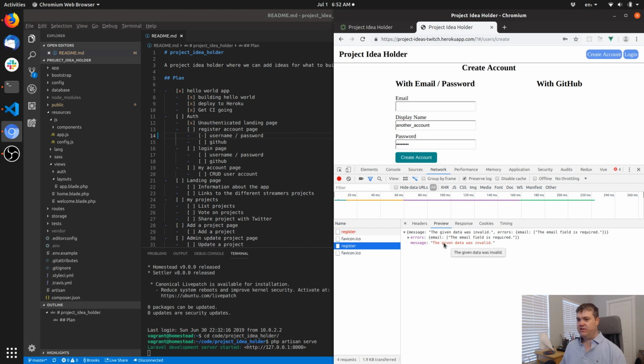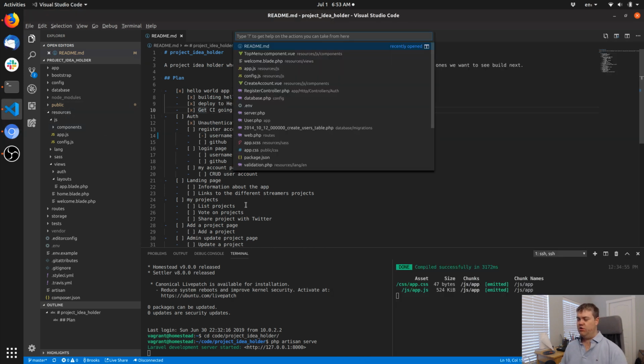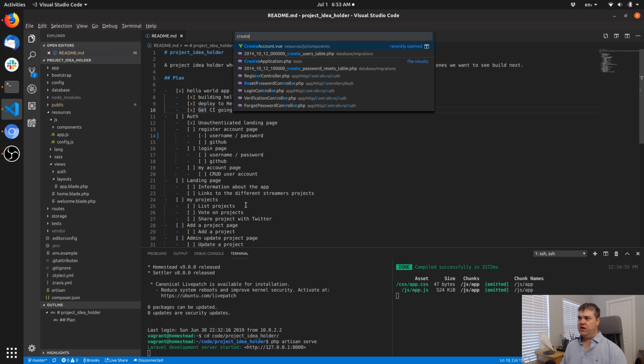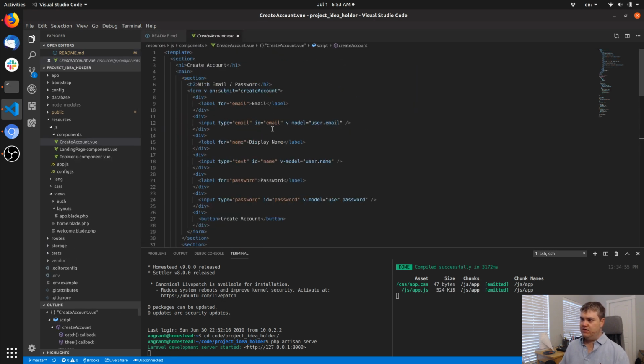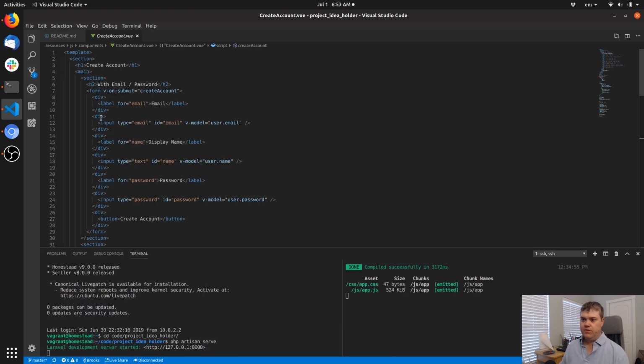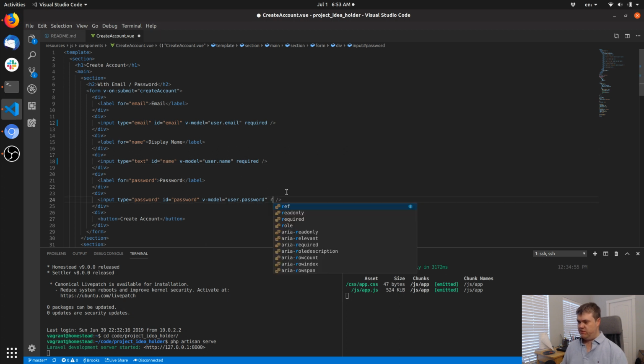So the validation at the back end is working, and I can basically copy what Laravel gave me for free. So yeah, I could. That's an easy one. I could just do that right now. So what is that? That is a create account view. Here's the form for these inputs. We can do required. Name is required. And password is required.